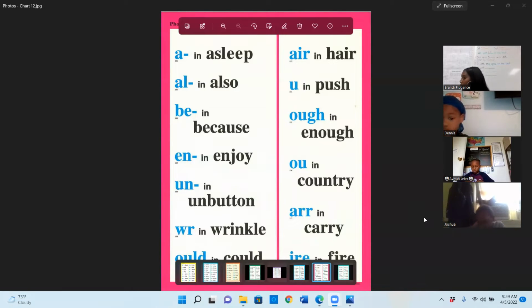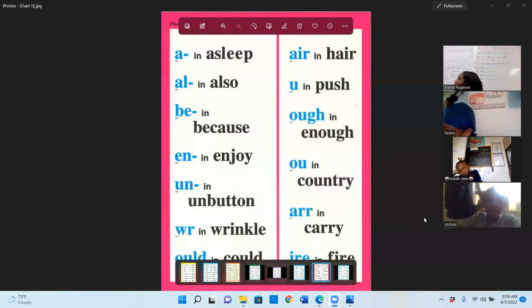All right, let's go. Chart 12. A says uh, and sleep. AL says all, and also. BE says be, and because. EN says in, enjoy. UN says on, and unbutton. WR says wr, and wrinkle.